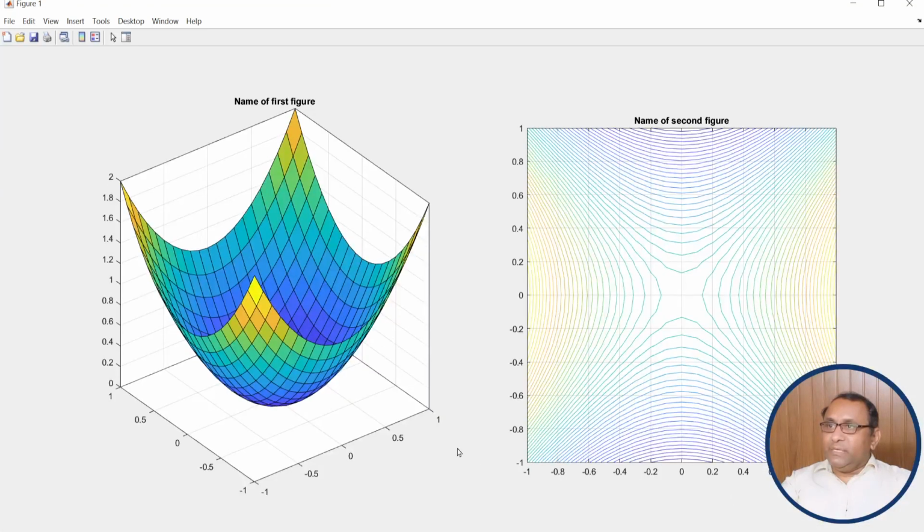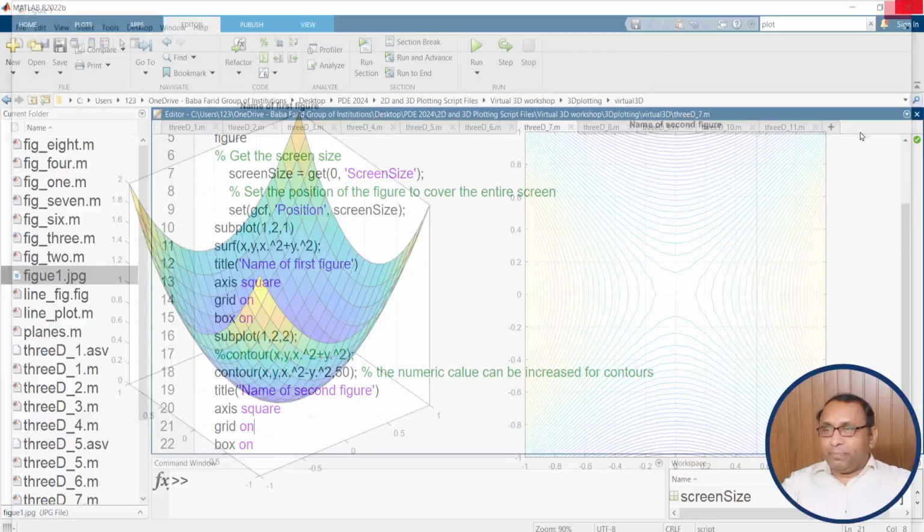When you plot the graph, you can see on the left hand side we have the surface, and on the right hand side you can see the contour graph. So both appear in a single plot. In this way you can combine them, and if you have more subplots you can manipulate accordingly.